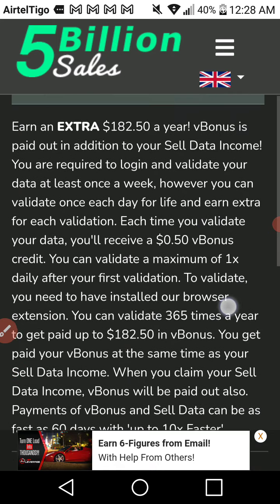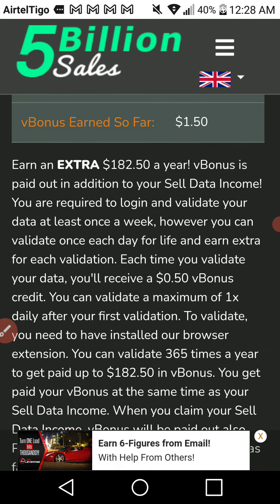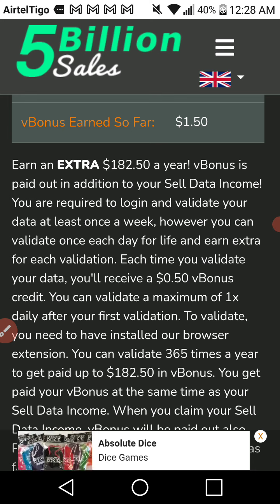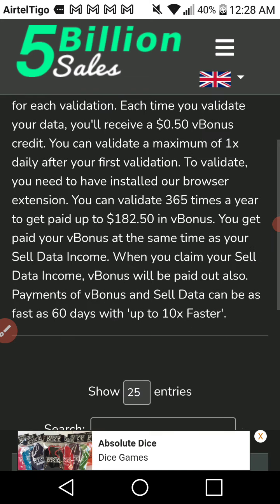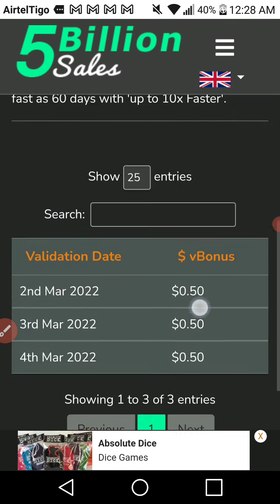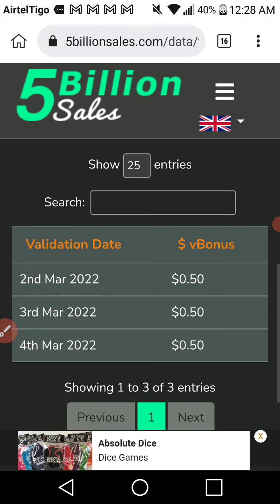You are required to log in and validate your data at least once a week. However, you can validate once each day for life and earn extra for each validation. Each time you validate your data, you receive 0.50 V bonus credits. You can validate a maximum of 1 time daily after your first validation. So guys, I think you can just take your time and read through everything here. So these are my earnings history for validating my data.